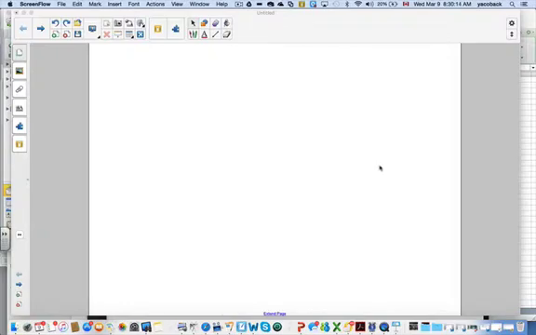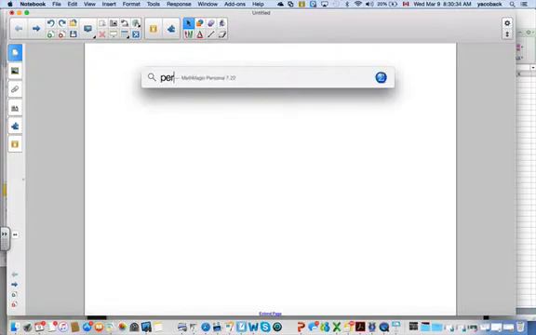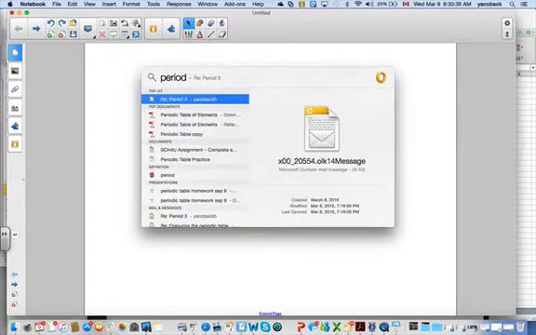This is a quick tutorial to show you how you can use Smart Notebook to color your periodic table. So let's start off with opening up a new blank Smart Notebook. And then from here, what you're going to do is find that downloaded periodic table that you should have. There's a PDF version of it. In my case here, if I go to Spotlight and I search for it, it will probably come up.